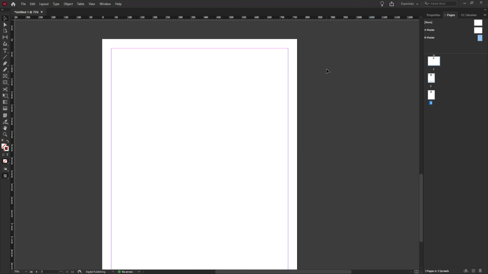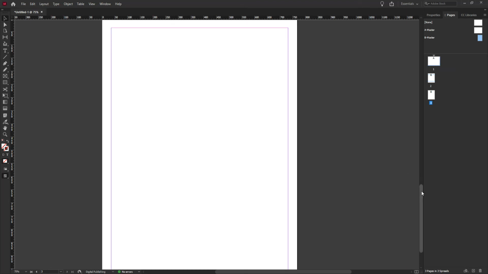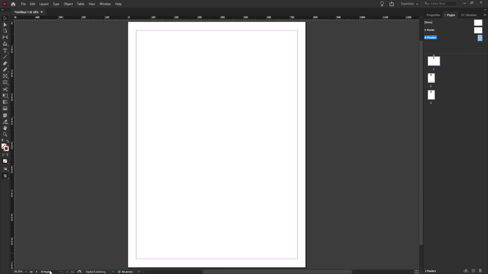Now, one of the advantages of having these master pages is that you can apply items or design elements within the master page, and they will be replicated across all the pages that share that particular master. So for example, let's go to Master B, double click it to open it. I need to make sure that I'm on Master B down here. I am on Master B.